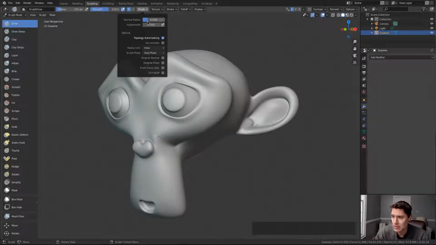Another setting that I use is the sculpt plane, but really I only adjust that for the scrape brush, but it is important and adds a lot of functionality, which we'll go over once I get to the scrape brush. Front faces only is another useful check mark in here.